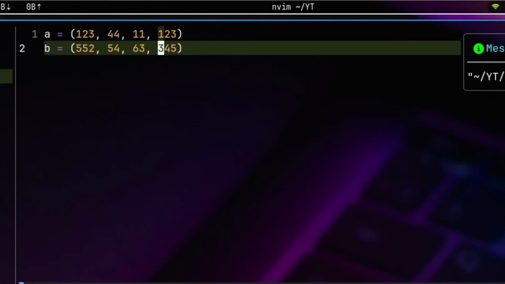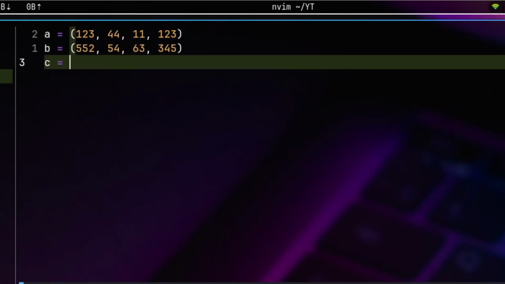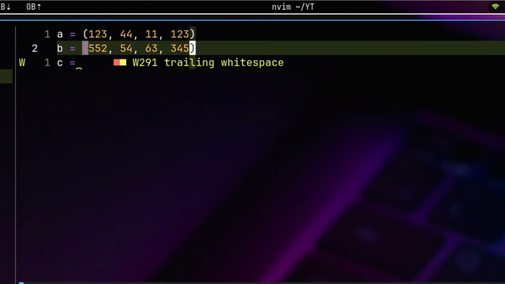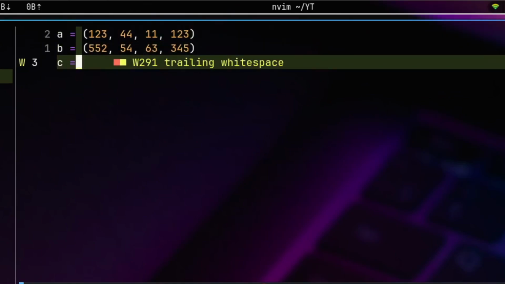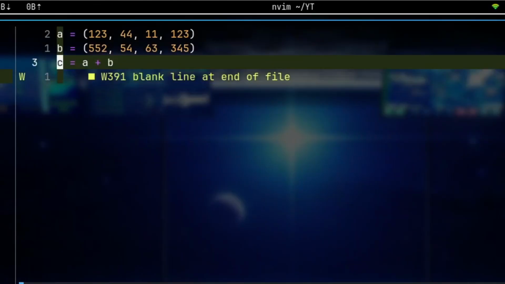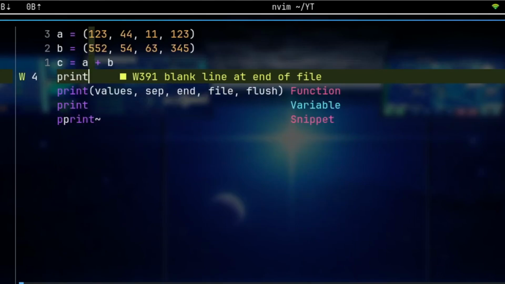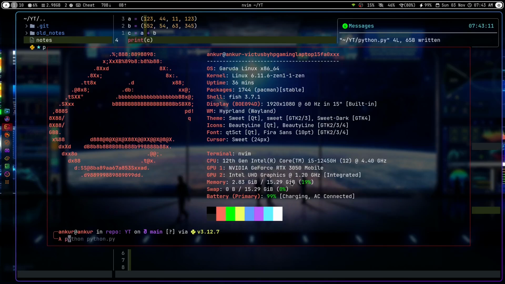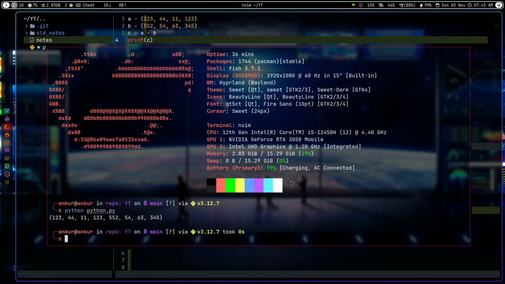So here I have some random values, and what I want to do is I want to get a tuple c which contains both elements of a and of b too. So what I can do is I can simply do something like c is equals to a plus b. So what will happen is that I will add these two tuples and it will assign the new tuple to c. So if I'll print c, so here we got the added tuple.